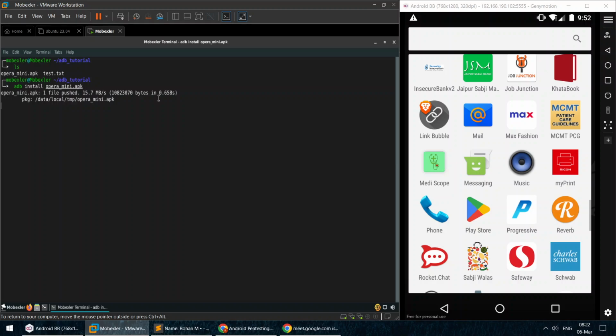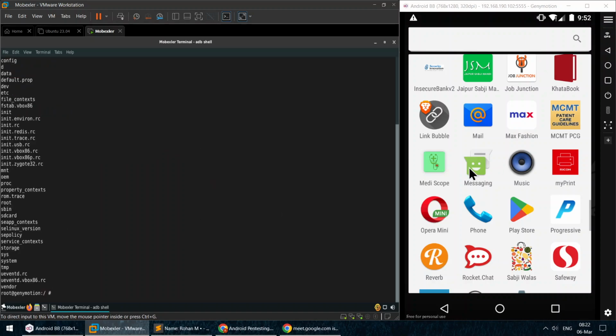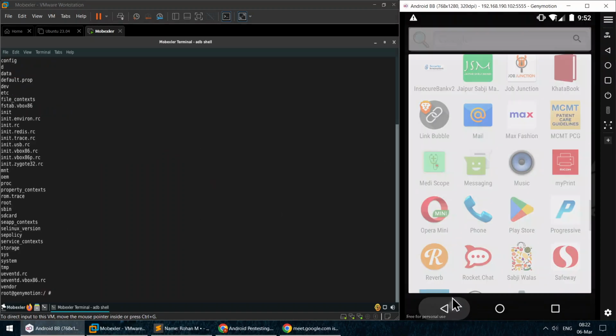Now in the backend, this APK is getting installed, and now you can see here that it has been installed like this. Similarly, as I mentioned that using ADB, you will be able to access the Unix shell. For that, you simply write ADB shell and then hit enter. Now you are into the shell for this Android device. Any of the command that you run here, it is getting executed in this Android device.